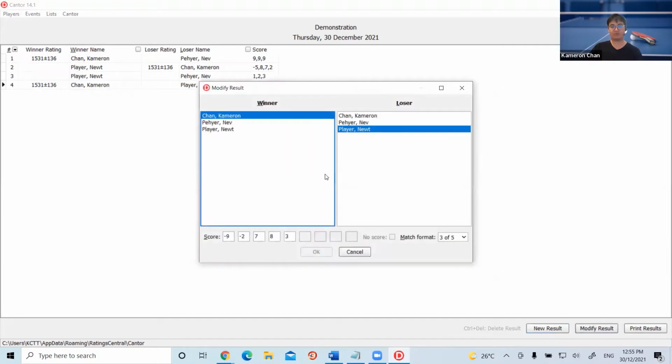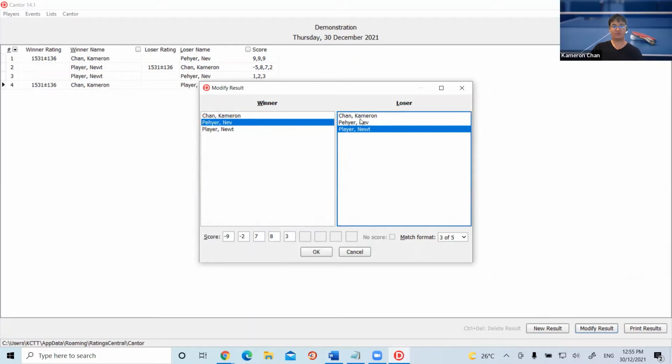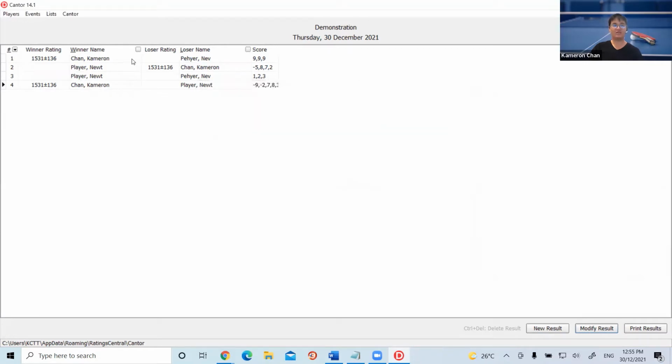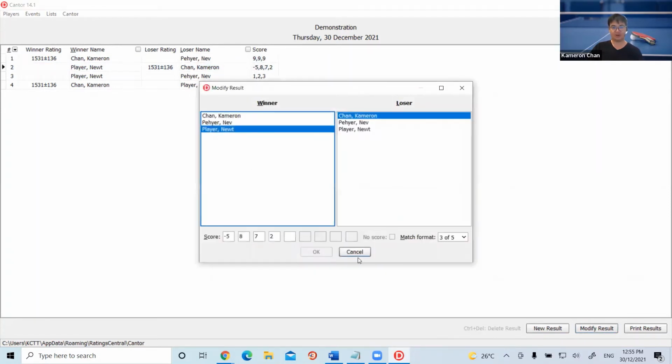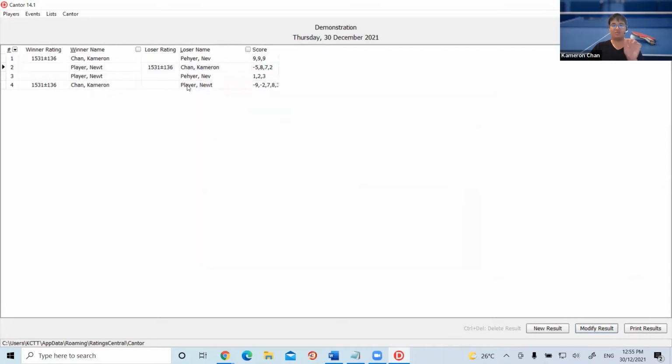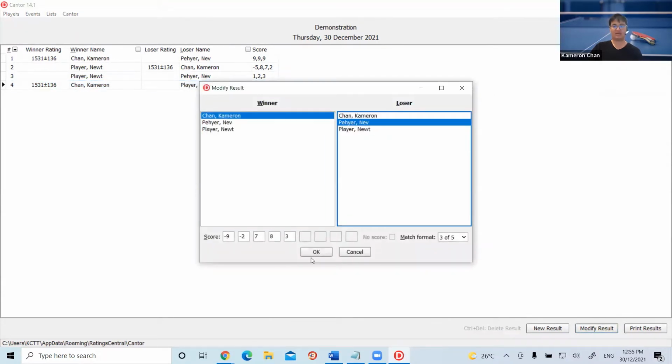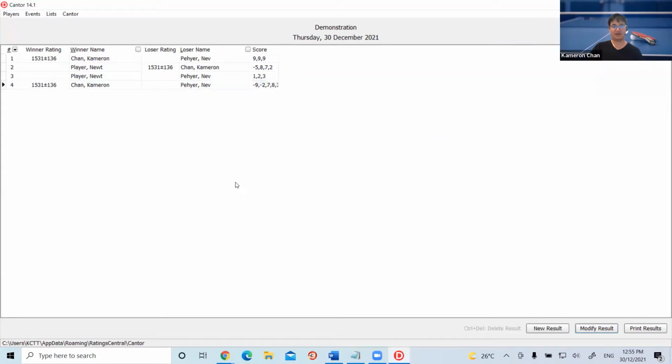We might want to modify a result. So we click on modify and click on the one that we want to. Sorry, you click on the result and click modify, and then it'll encourage you to modify, but just click on the one you wish to modify and it'll automatically do that to you, and then you can modify that single result. So let's say here it wasn't actually me beating Newt, I actually beat Nev. So I click Nev, and then it will change over to Nev. Okay, then you can print your results using the printer if you wish, but that's not necessary.